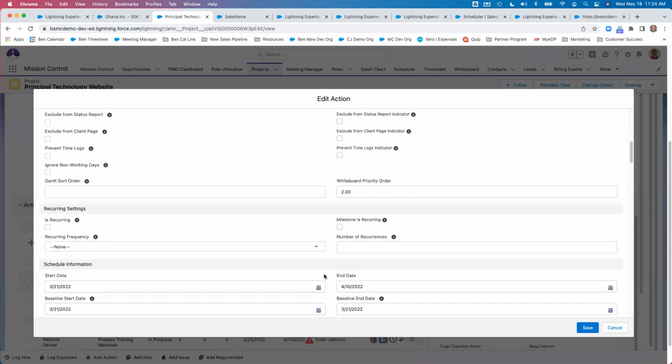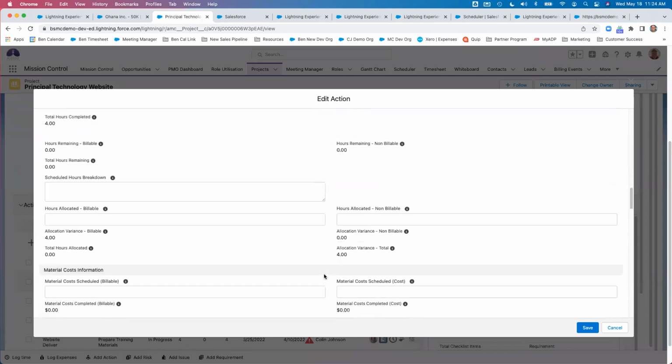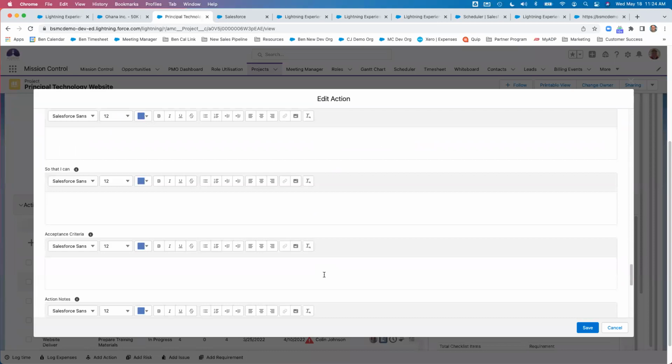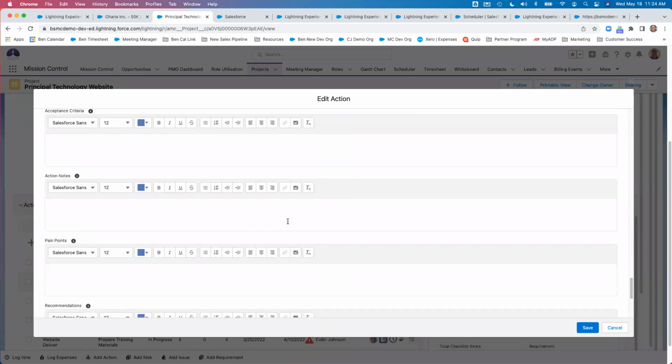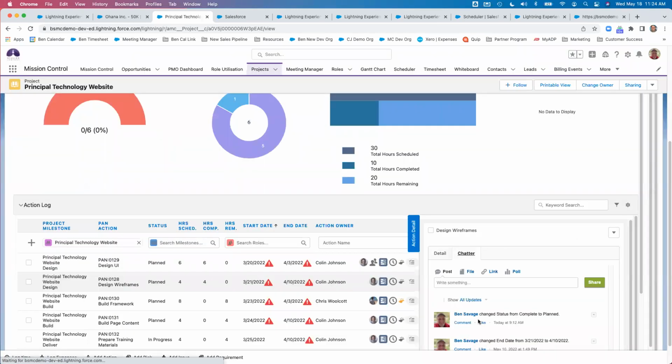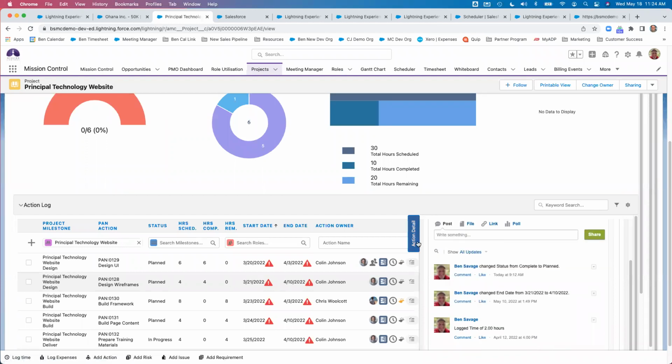Through here, you've got a lot of other key data, other things to point out. Down here, you can also input any type of notes that you might want on the action level. You could include a hyperlink or photo if needed. From there, you can also communicate with team members directly on that action. You would do that through Chatter, which is going to be right in here.